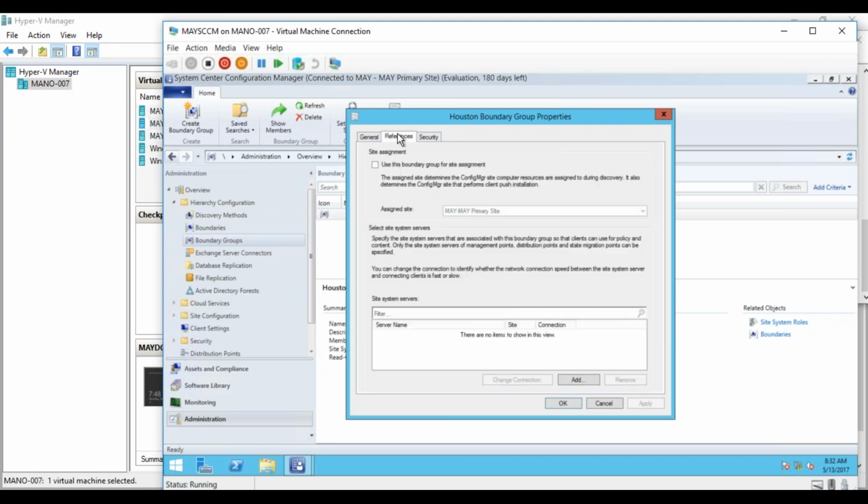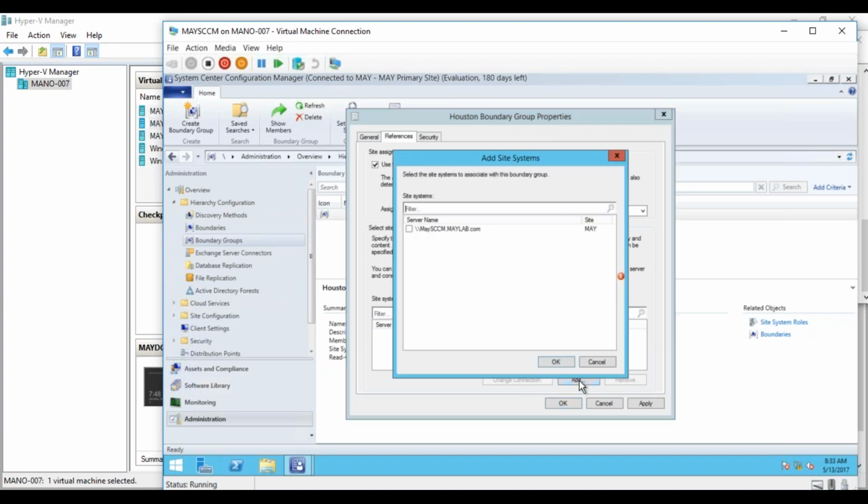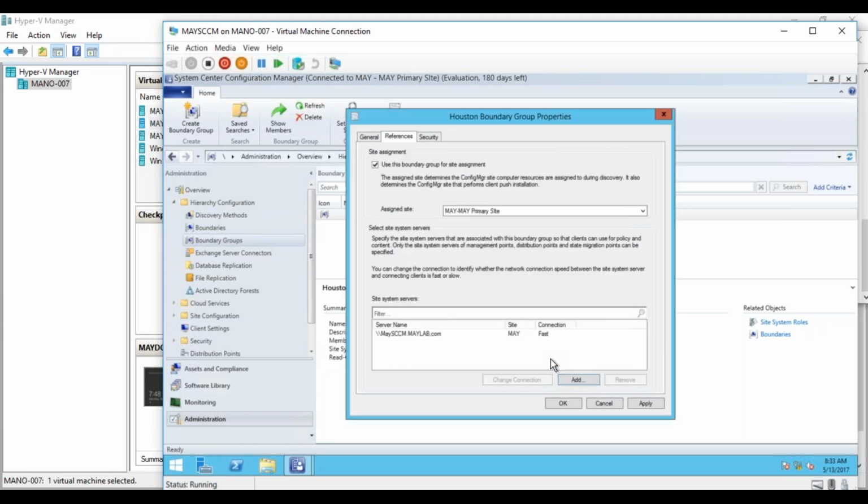And as part of references, what you can do here is assign it to a site, using this boundary group for a site assignment. So I'm assigning it to a site like Houston, in this case, the primary site. And then I can also assign it to a particular DP to download, the site system server from where you can download the content. So I've assigned it to a site system server and I have also assigned it to a site.